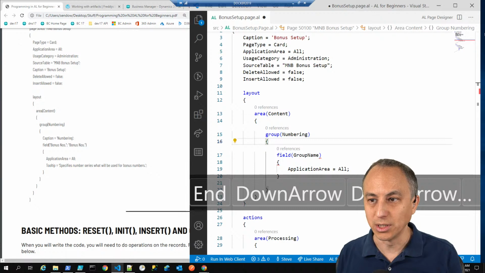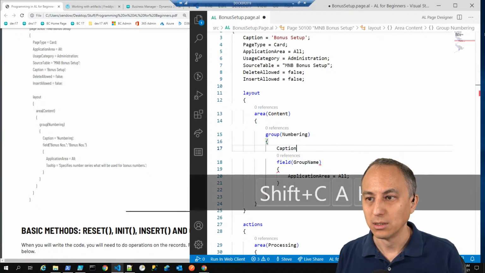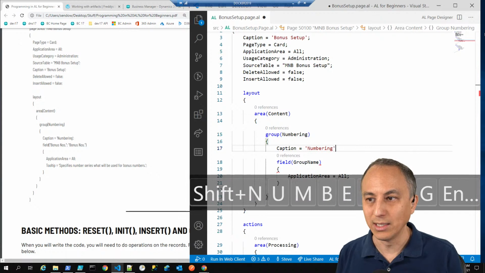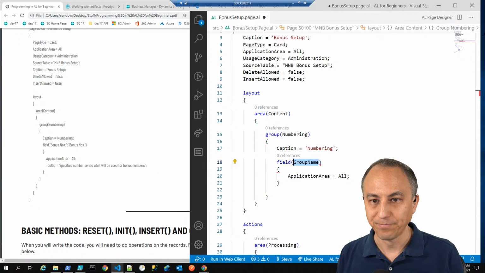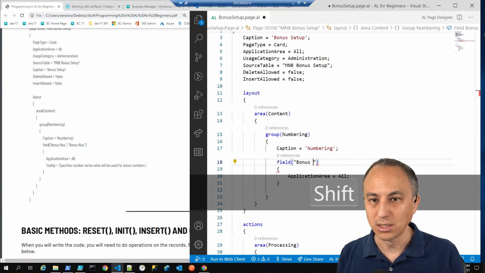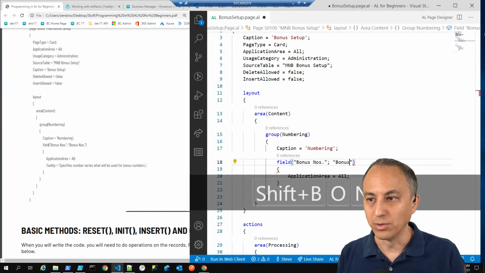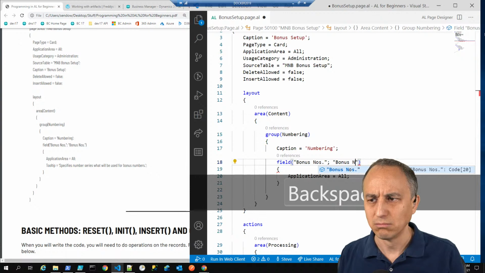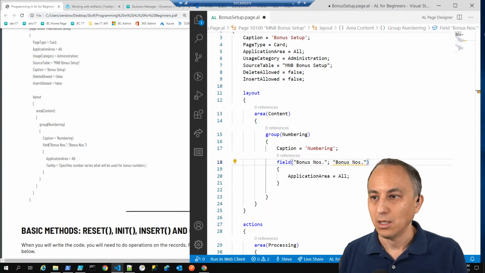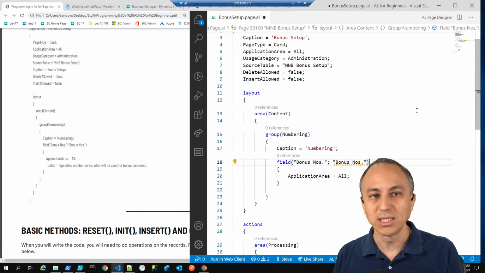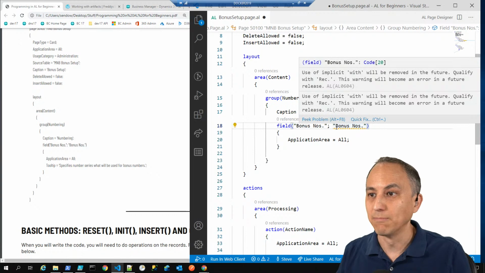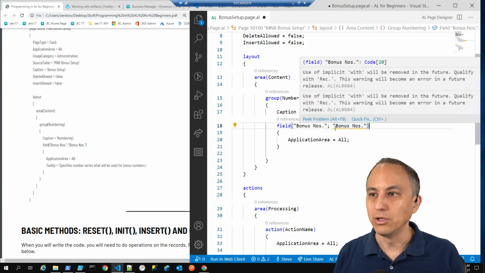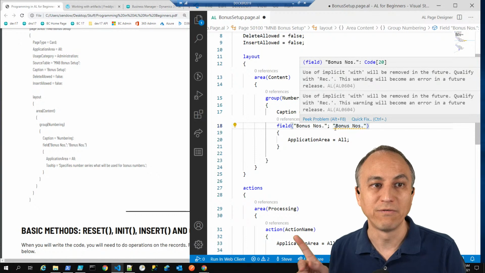And our caption is numbering. And our field is bonus nos., semicolon, bonus nos. Okay, now you'll notice I have a yellow squiggly under the bonus numbers, and it says use of implicit with will be removed in the future.